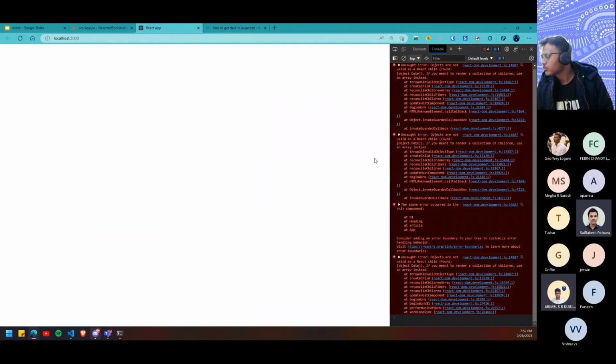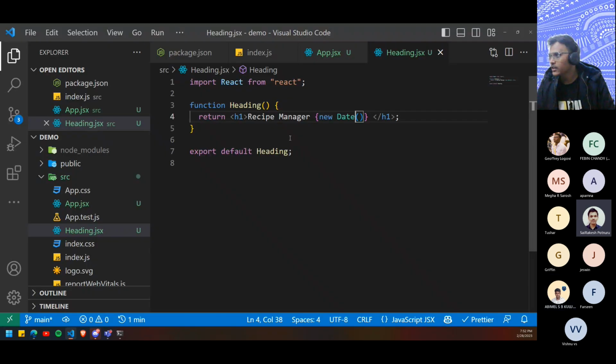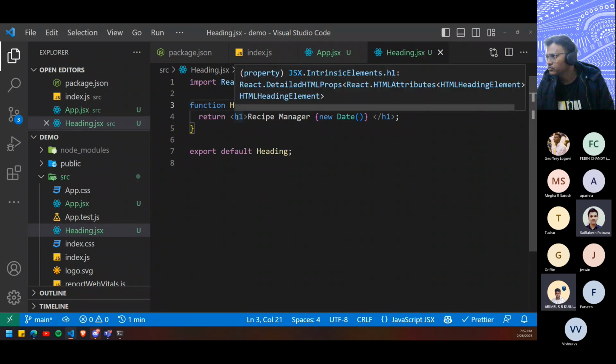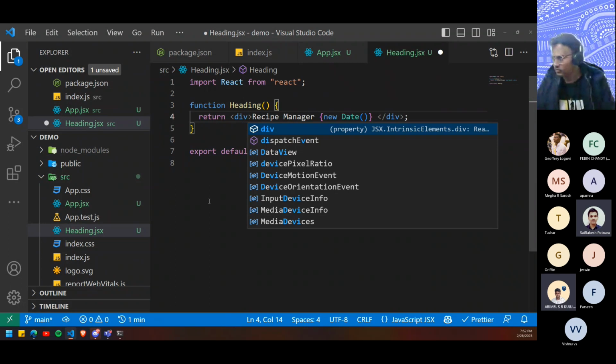Rakesh, did you use that inside a div? Like, inside its heading tag. Okay, can you try that inside a div? It doesn't matter. It doesn't matter. Okay.